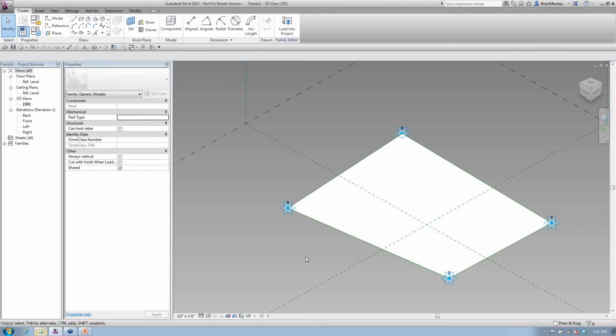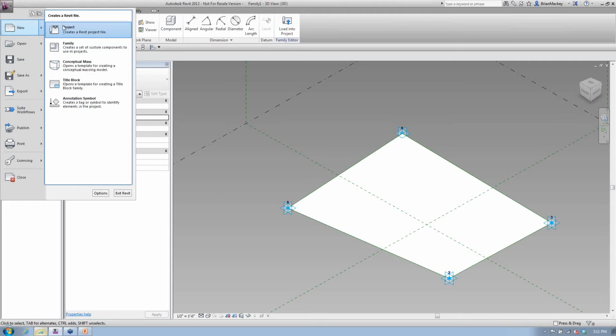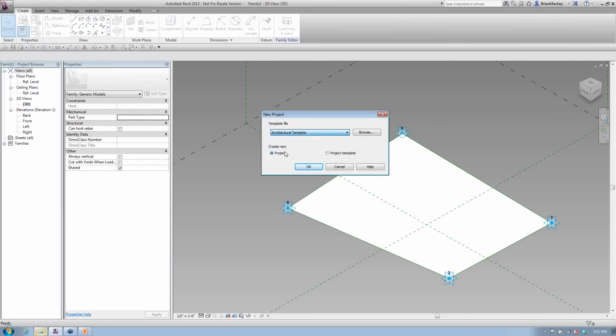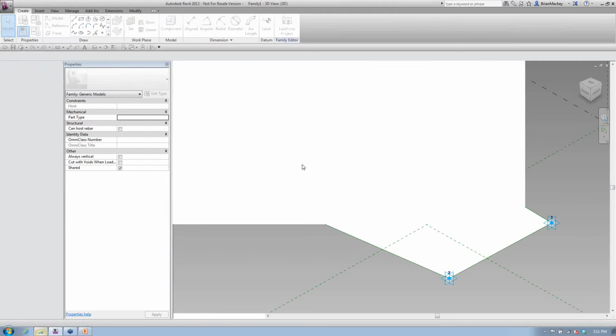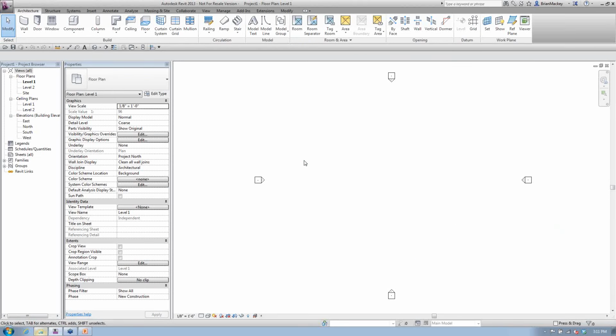Really, what good is this to do? So I'm just going to start a new project. I'm going to create a new project, and I'm just going to use the out-of-the-box architectural template. Pretty much any template would work. It's not a big deal for what's going on inside of here.